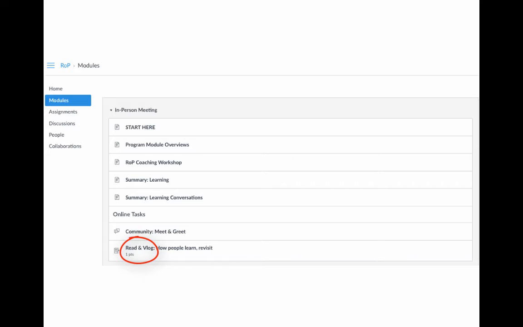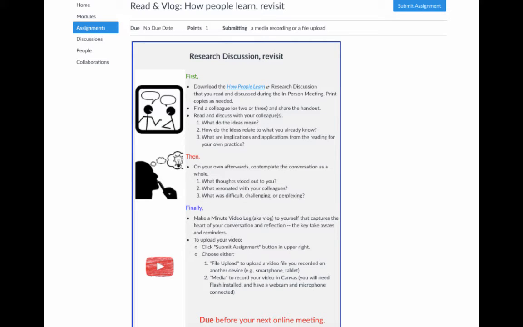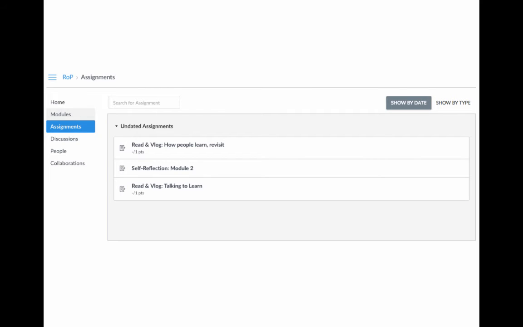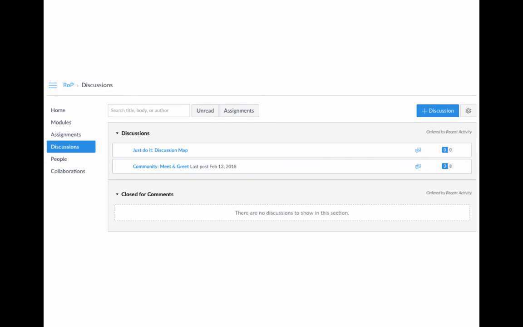From the modules page, you can click on the Read and Vlog, How People Learn, Revisit. Another way to get to this page is actually to click on the left-hand navigation page on the assignments, and you'll see that it comes up here as well. So there's 2 ways to access the assignments. There are also 2 ways to access the community meet and greet, which is a discussion. You can see that in the left-hand module as well.